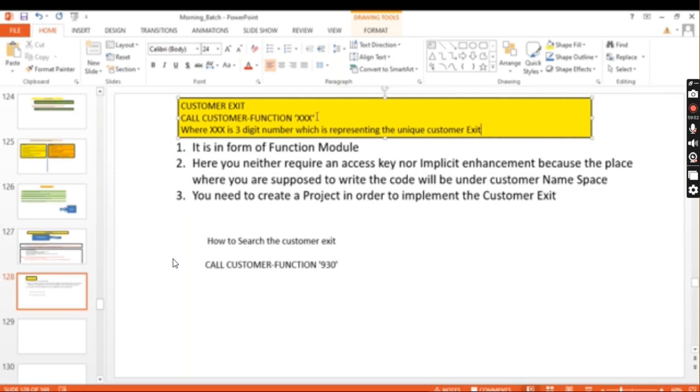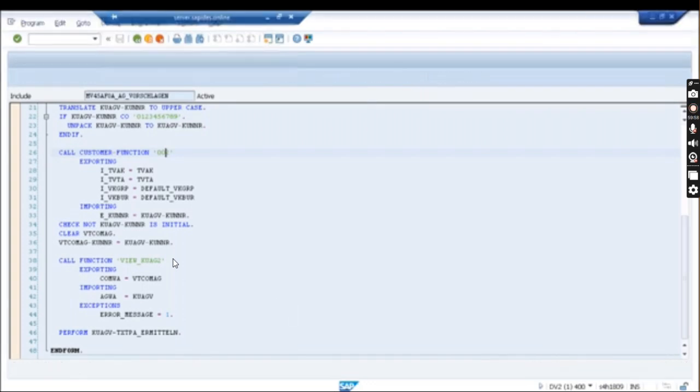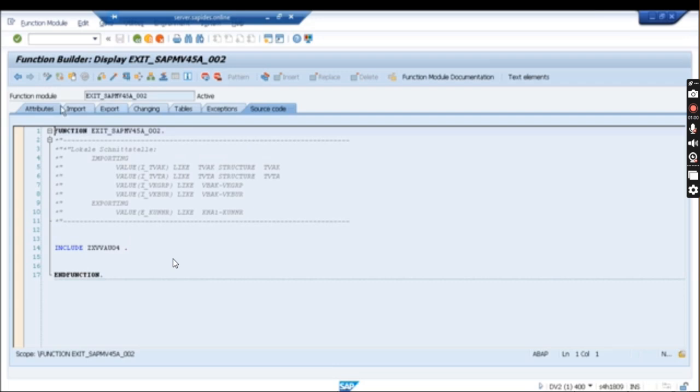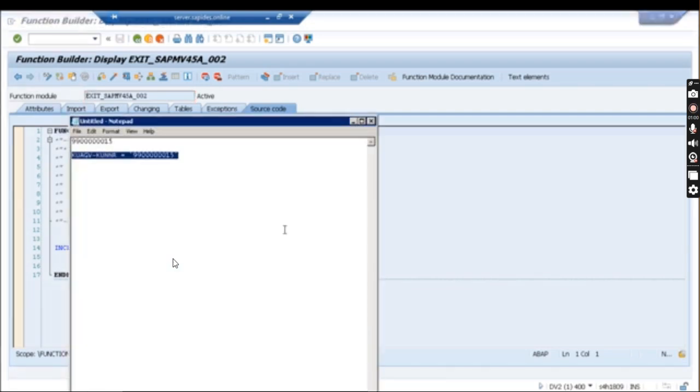Okay, so this is one point. Another point, if you can see that when I double click over here, how the function module is coming, EXIT_SAPMB45A_002, right? So let's observe this.